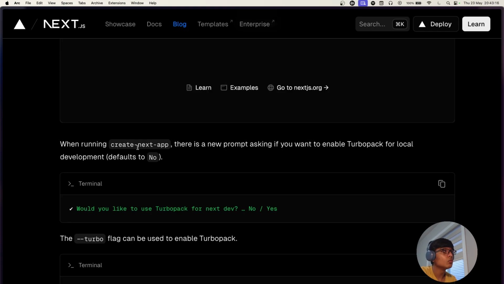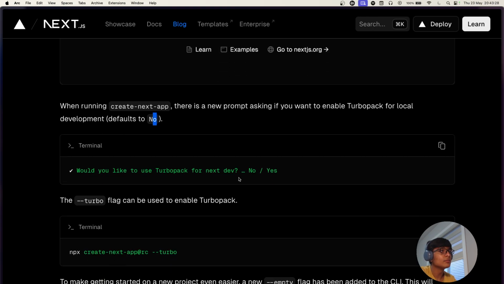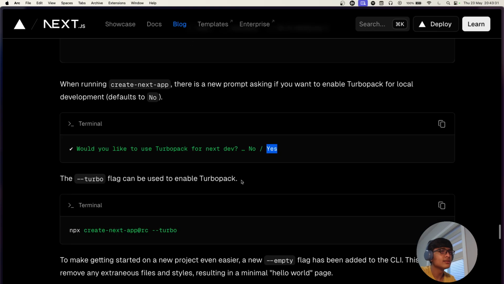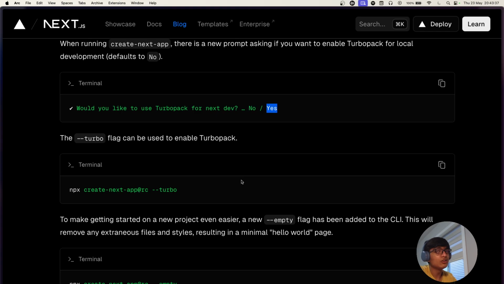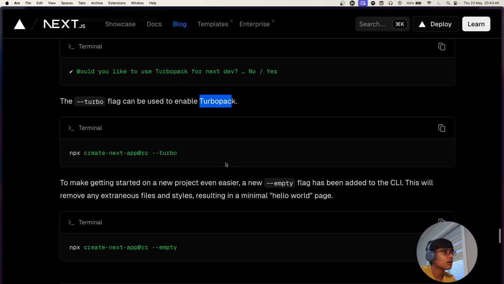When running create next app, now it asks you if you want to enable TurboPack for local development. By default, it's no because it's still not exactly stable, but it's something you can use and check out. There are still a few issues which come up when you use TurboPack in the sense of external packages and all that, but it's getting to a stage where it's pretty much usable. So yeah. And then dash-dash turbo can also be used to enable TurboPack.